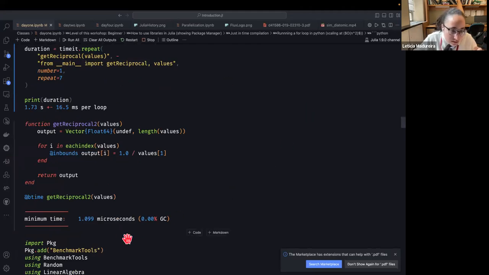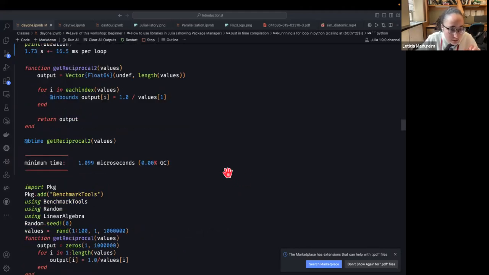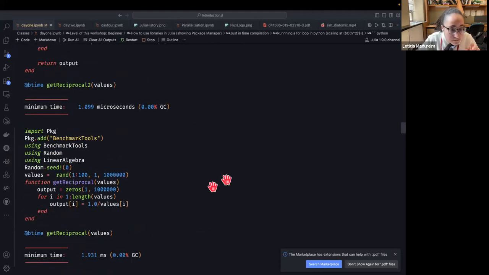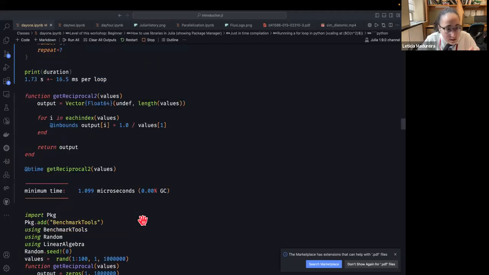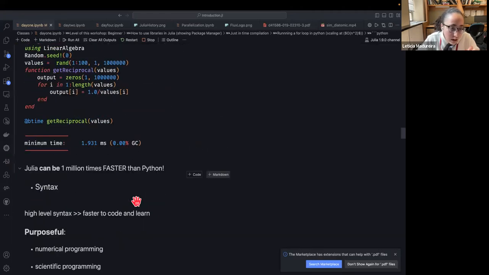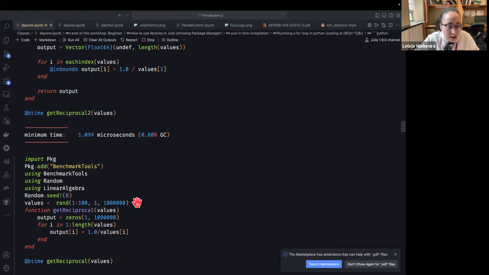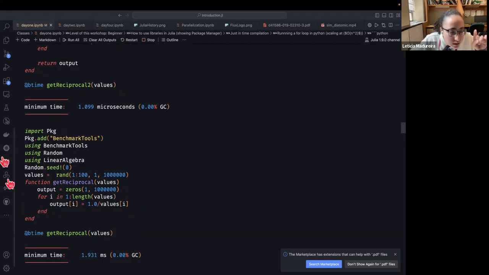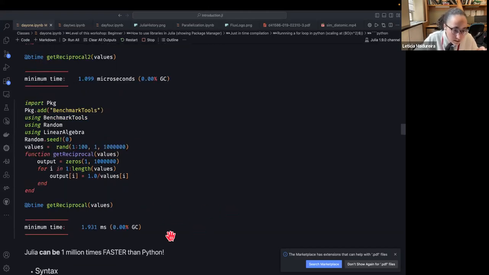The same function in Julia took 1.0 microseconds. We have 2 versions of Julia functions here, and by the end of this class you will be able to understand this syntax. Don't worry about it. This is just to show some of the Julia capabilities. So this code is a pure translation from the Python code. This version here, this function, get reciprocal.